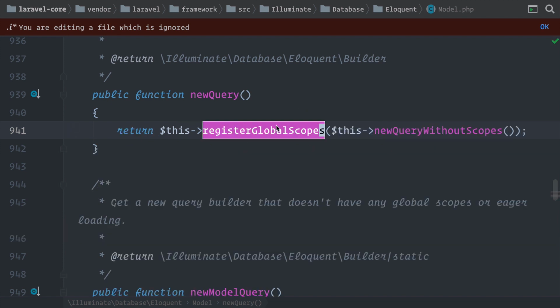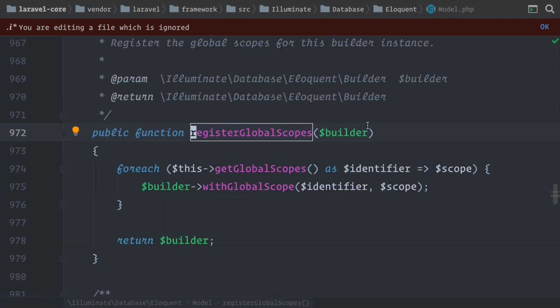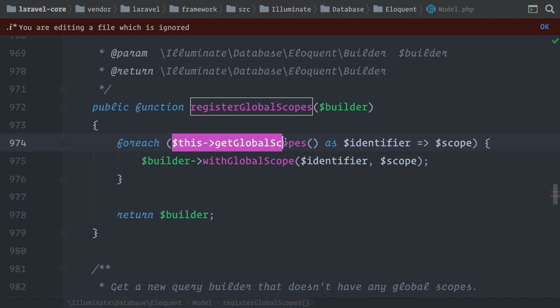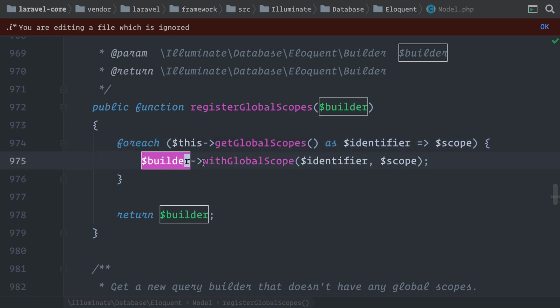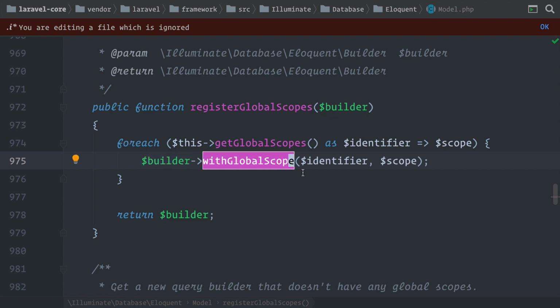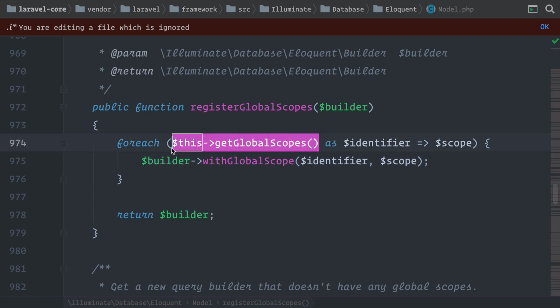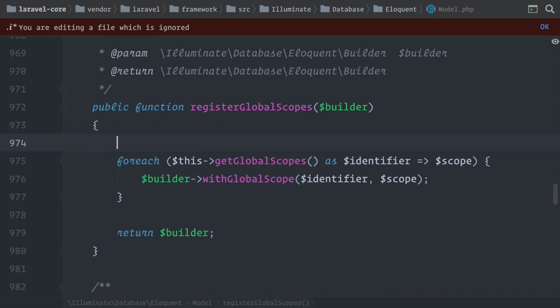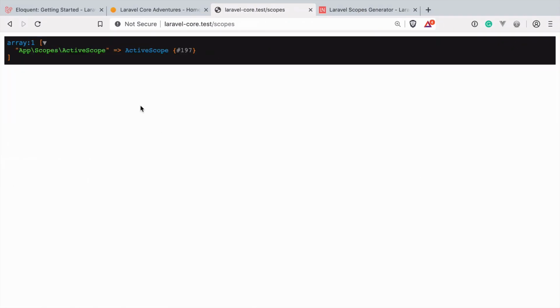Okay, let's take a look at this register global scopes method. So what does this do here? For each of these global scopes, we're going to loop over them. We're going to probably add this global scope to the builder. Okay, so what is this? Let's dump this out. If I would guess, I think it's just this array with some scopes that we have defined. So let's try it out. Yeah, that's right. So we have an array.